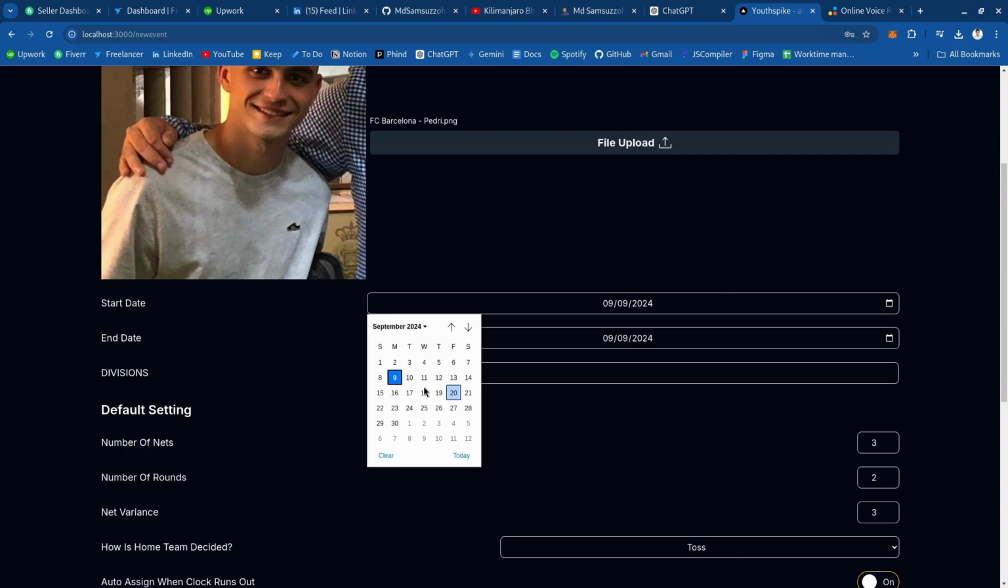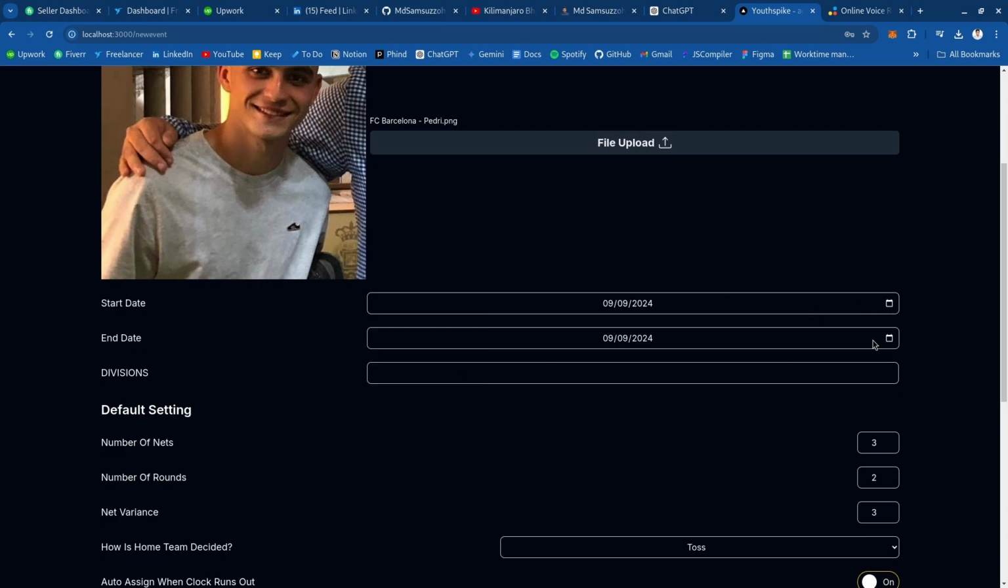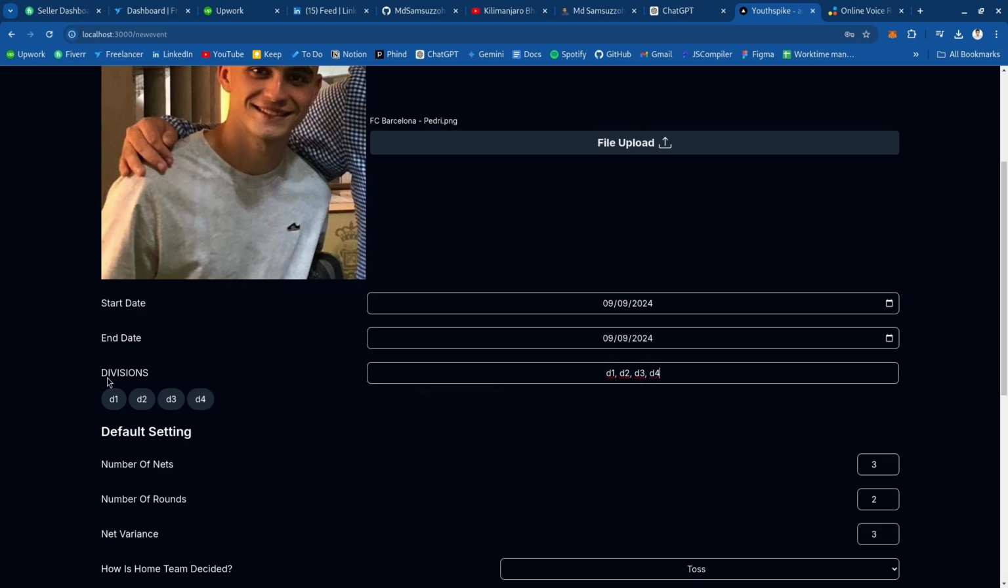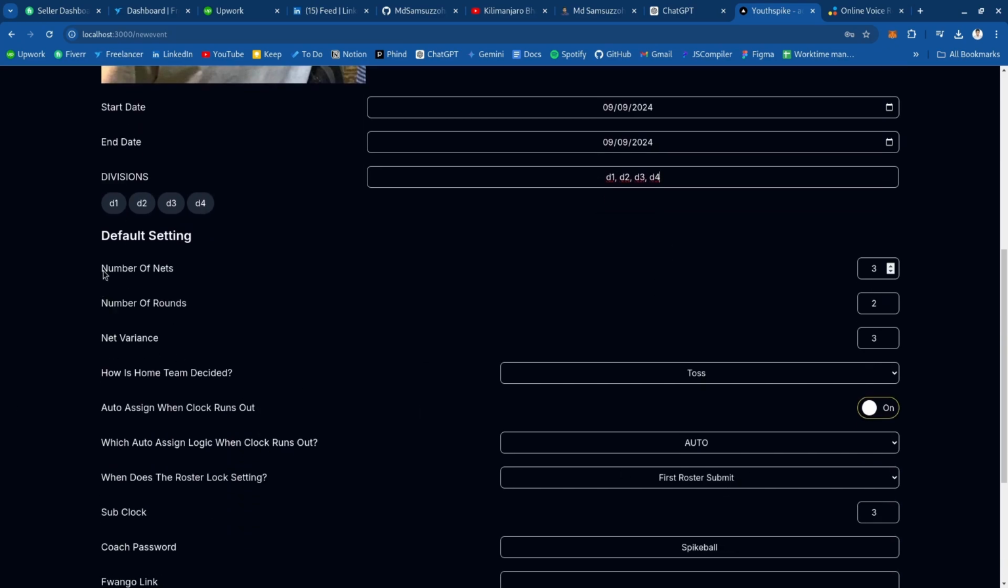Okay, let's select a date for the event. Let me select the present so we can do all the operations. There are multiple divisions we can select. This is a comma separated list. For example, D4. It will be added to the list. We can update it if we want to. And here are the number of nets and number of rounds. I'll explain how this number of nets and rounds and net variance work.